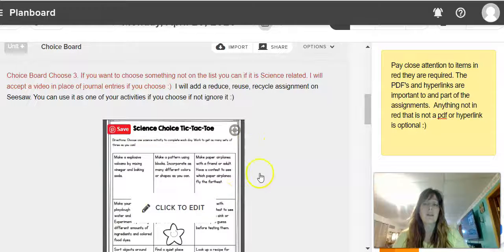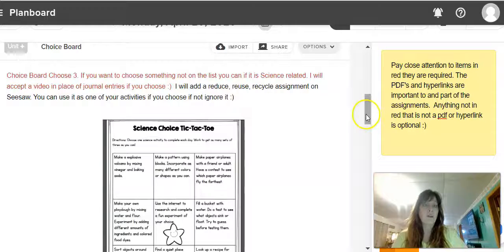So for anything on here that says you have to make a journal entry, I will accept you sending me a video of what you're doing and what you would have put in your journal. I also did assign a reduce, reuse, and recycle assignment on Seesaw. You can use that as one of your choices also. If you don't want to, you don't have to. So then you can just ignore it.